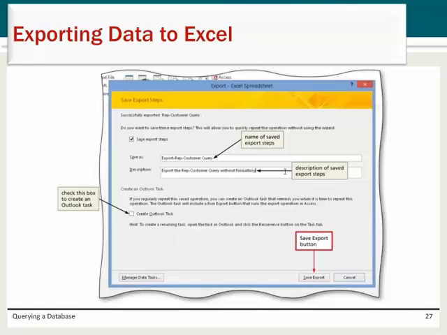On this slide, we'll learn to export data from Access to Excel. Tap or click the Rep Customer Query in the navigation pane to select it. Tap or click the Excel button located on the External Data tab in the Export group to display the Export Excel Spreadsheet dialog box. Tap or click the Browse button located on the Export Excel Spreadsheet dialog box. This will display the File Save dialog box.